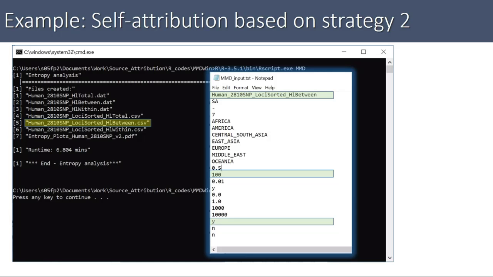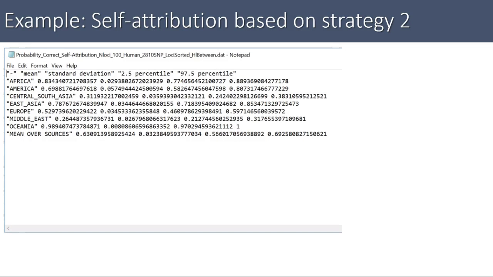After running the program, new files are generated, and in particular, the probability of correct self-attribution to each source is summarized in the file starting with probability correct self-attribution, which looks like this. The last row in this file gives the mean probability of correct self-attribution, which in this case is 0.63. Here, bear in mind that specific values in this file will vary a bit each time the program is run, since genotypes set as unknown for self-attribution are randomly selected each time.